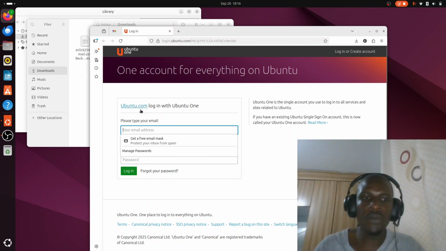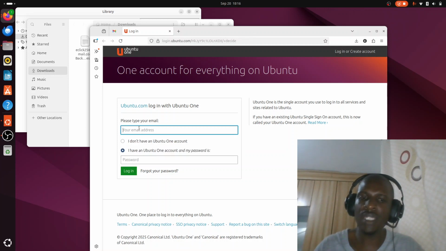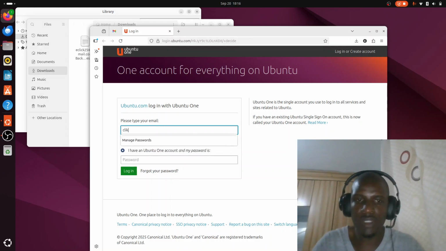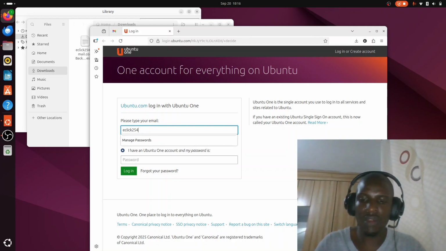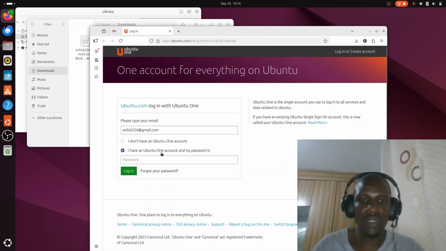Now I can go ahead, and I'm not sure I have an Ubuntu One account. I think I do, but I'm not sure. So I'm just going to type in my email. Most likely if I do, my browser should remember the password. If not, I'll just create it. So I'll put in my account. Okay, let's say I have an Ubuntu One account. I don't remember.